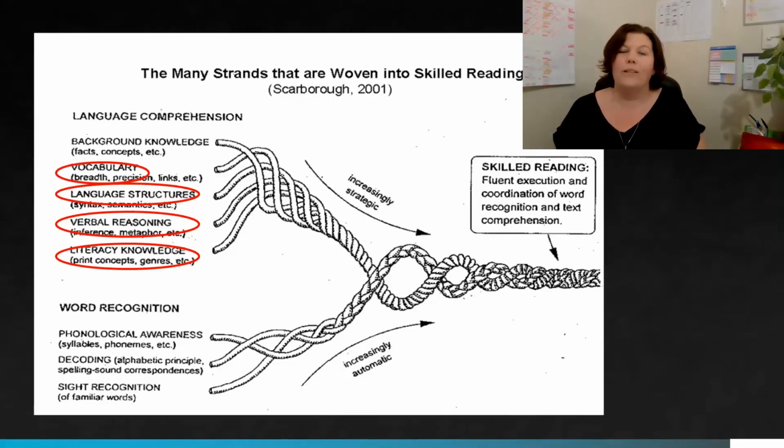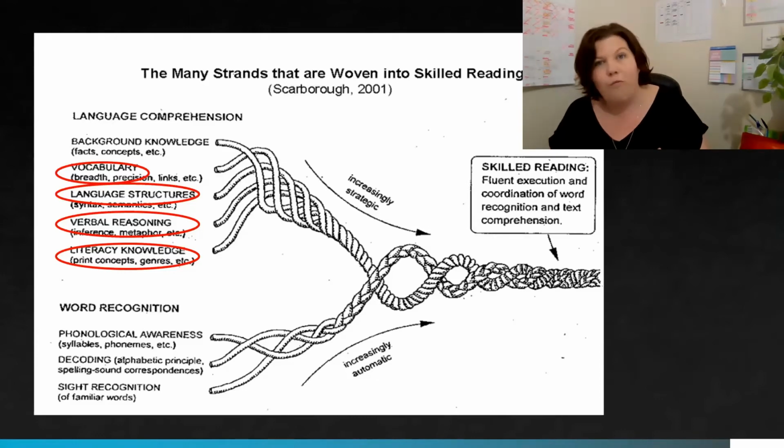Scarborough's reading rope is gold when it comes to breaking down reading instruction, and we know that we need to teach vocab, language structures, verbal reasoning and literacy knowledge. This teach along does that. It shows you how to make that explicit for children using really good quality literature as the jumping off point so that they've got something that they can hang their learning on.